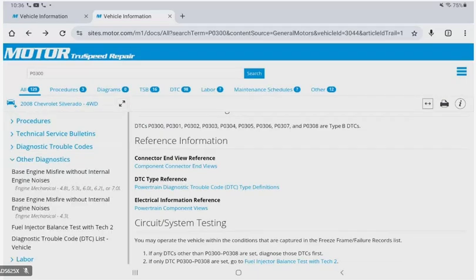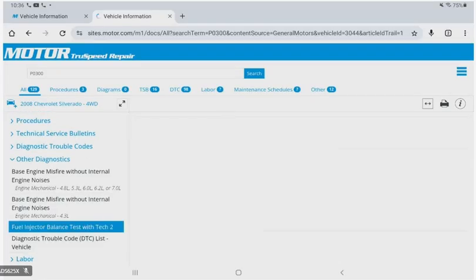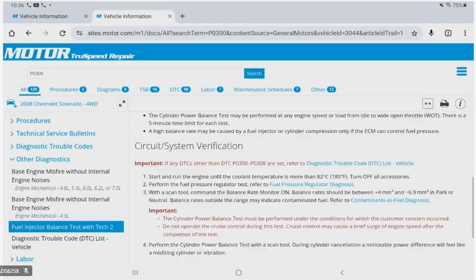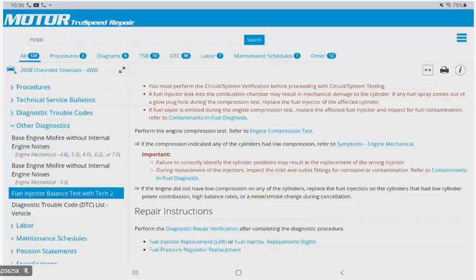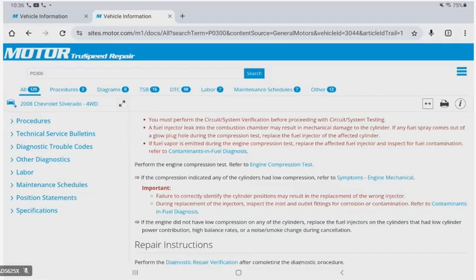Other diagnostics, what might that be? Other information that may go along with trying to diagnose that trouble code, fuel injector balance test. What's involved. Your tool does all these tests, but here it's explaining to you why you might need to do it, more information about it. So just know that all that information is there, specifications, maintenance schedules. There's even a time labor guide in here, you guys, that may not be important to you, but it's always here too.